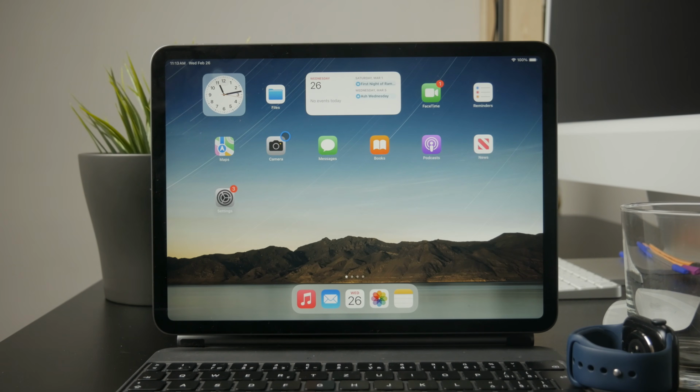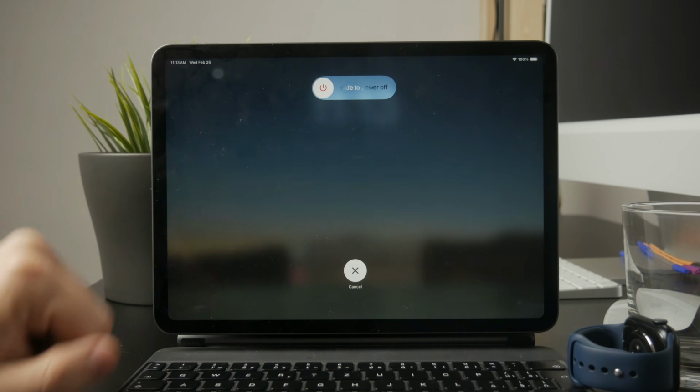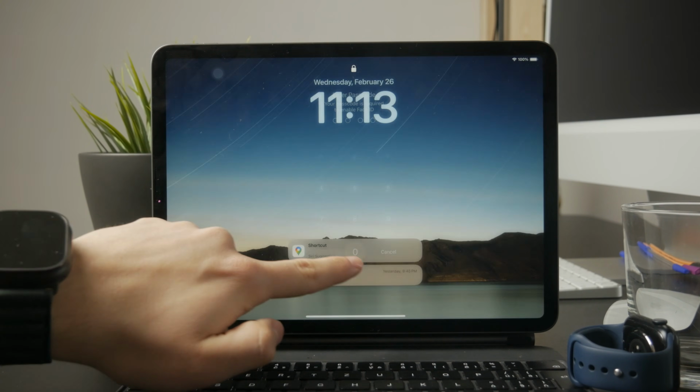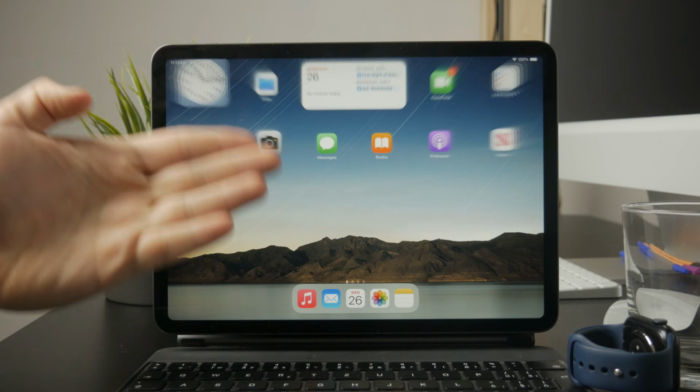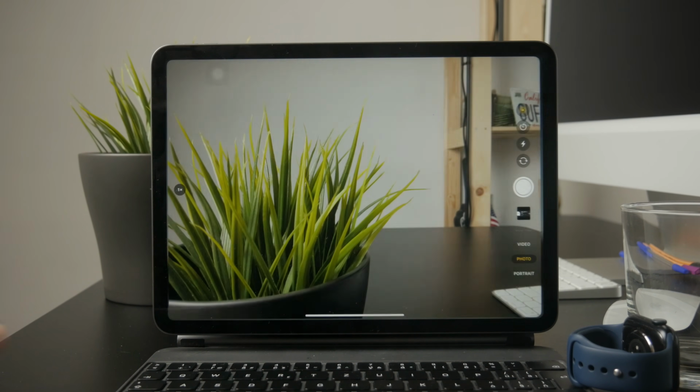Another simple fix is to restart your iPad. Sometimes temporary system glitches can cause apps to stop functioning properly, and a restart refreshes everything. Turn your iPad off, wait a few seconds, then turn it back on and check if the Snapchat camera works as expected.